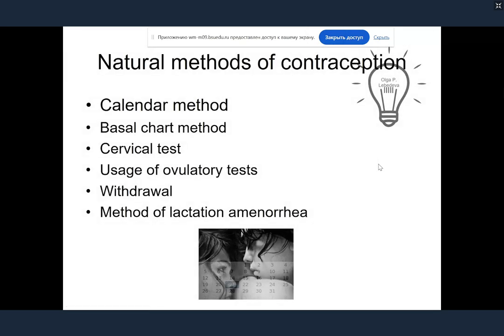So natural methods of contraception, yes, let's discuss them briefly, but actually humanity developed other methods, right, because these natural methods are not effective. They include calendar method, basal chart method, cervical test, usage of ovulatory test, withdrawal, like interrupted coitus, and method of lactational amenorrhea.